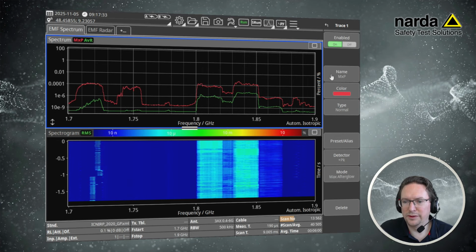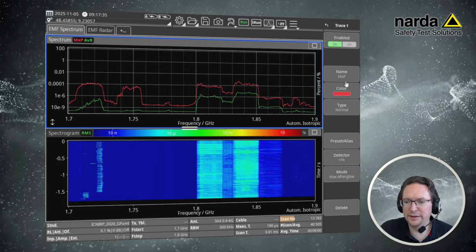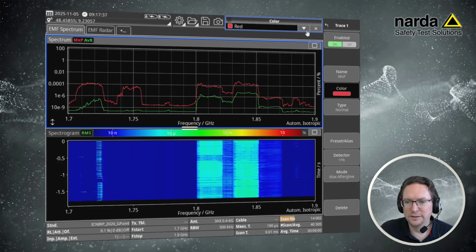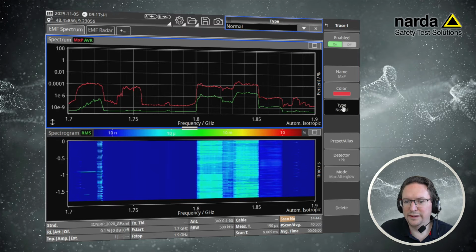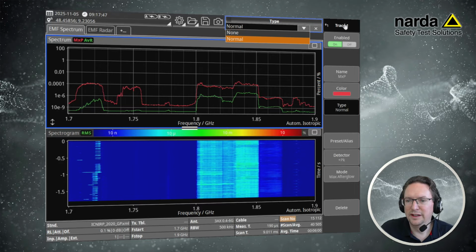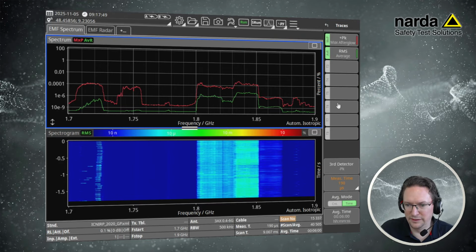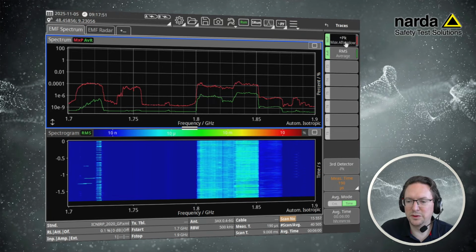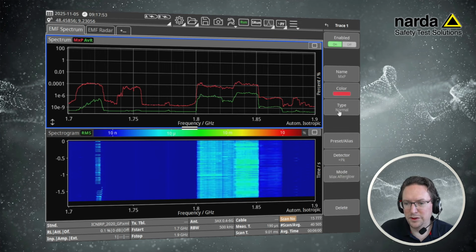So I think it was around about 5 characters. You can give it a color, and you can select the trace type. So in the moment we have none, meaning the trace is deleted. None means it's just a grayed out trace. And we have this normal trace.